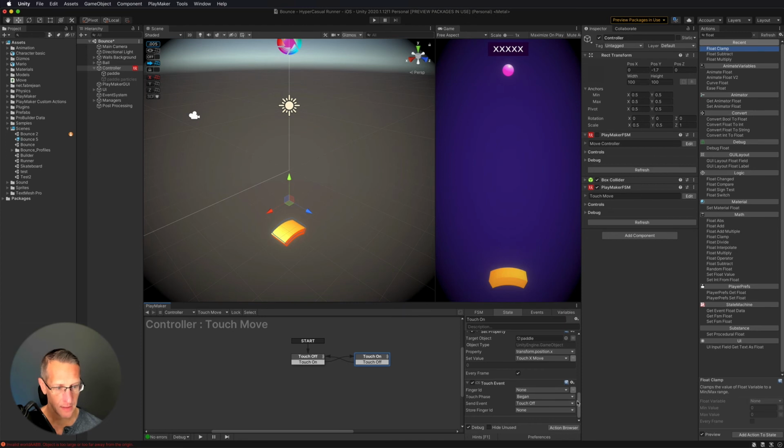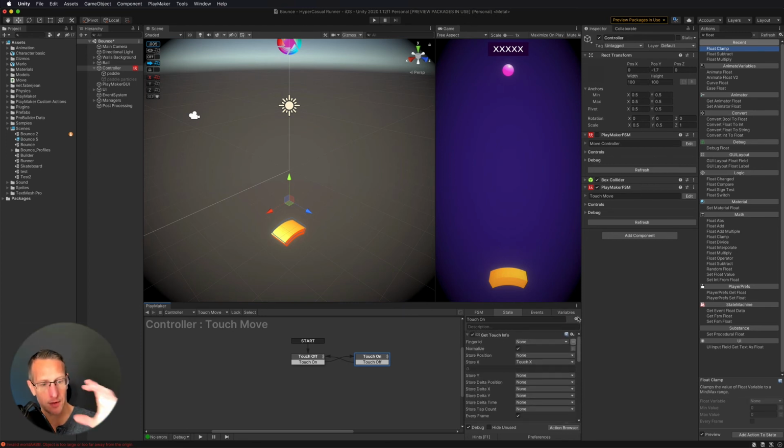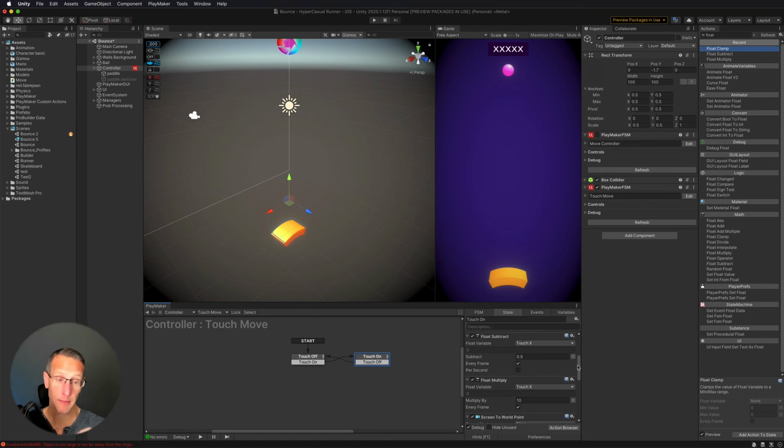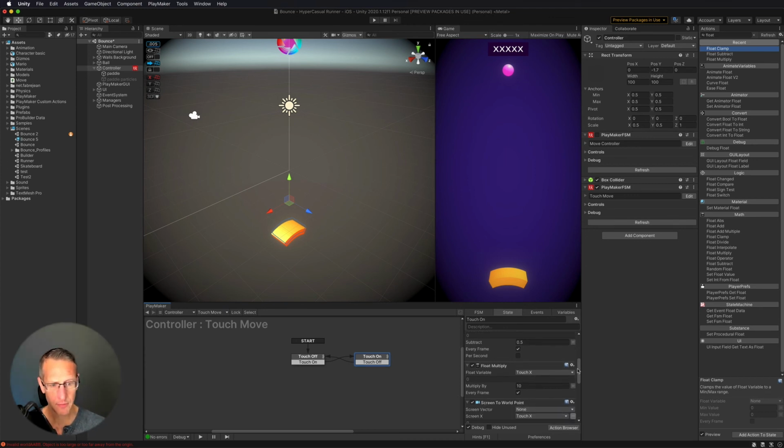The other thing, we're starting off with get touch info, and we're storing that in touch X. Then I'm subtracting that number by 0.5, so it takes wherever half the screen size is or half the screen width and subtracting it. And we're doing that every frame. Then I'm also multiplying that number times 10. Again, that's a number that you could probably play with just a little bit. And we're doing that every frame.